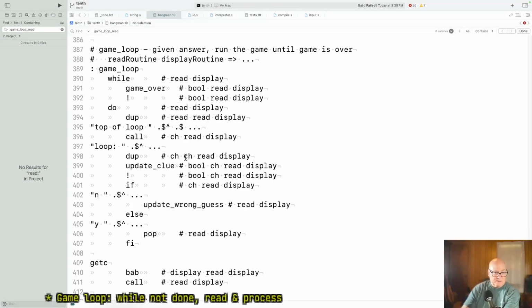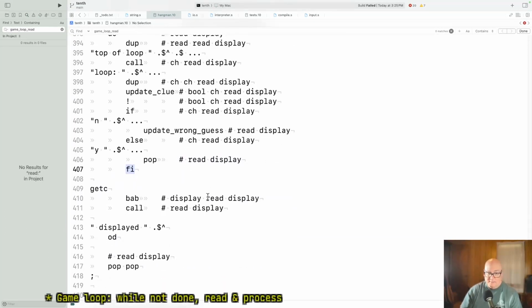Duplicate puts the character twice. Update clue turns the character into a boolean. Not boolean to boolean. If consumes the boolean. Update wrong reads the character, leaves us read display. Otherwise, this one is ch read display. And we pop and we got read display here. Bab makes display read display. Call calls display. And then we say displayed.